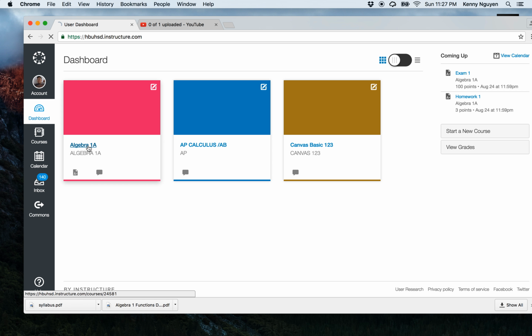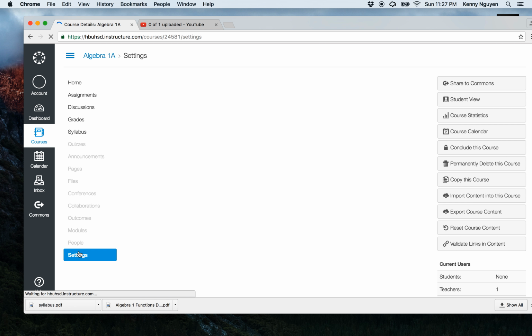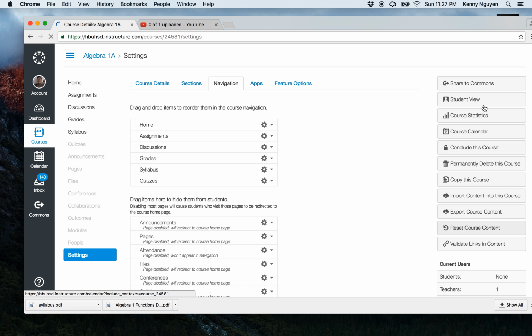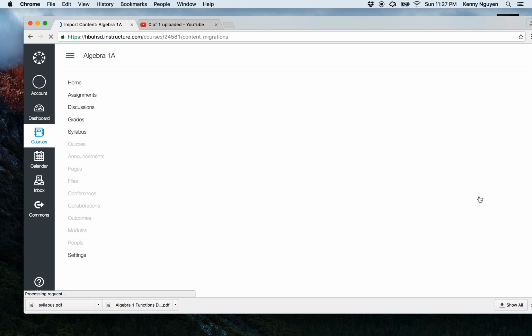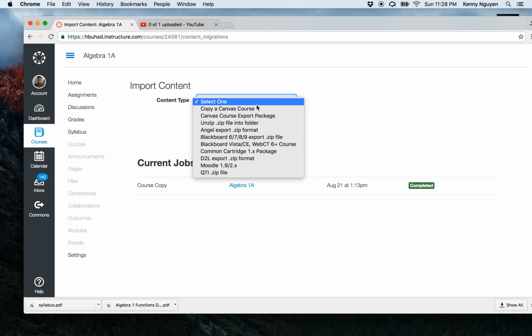Go ahead and click on the course. We'll now go down to settings, and under this one of these links will allow us to import our content from the previous year. Import content into this course, and under content type, select copy a Canvas course.